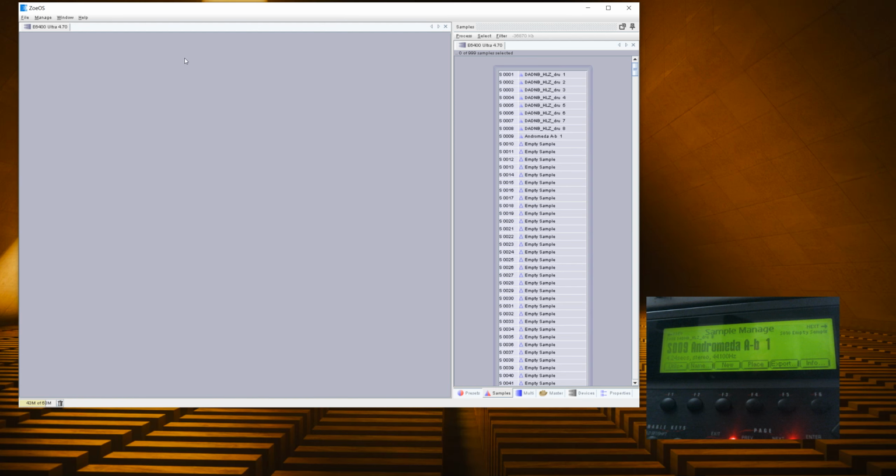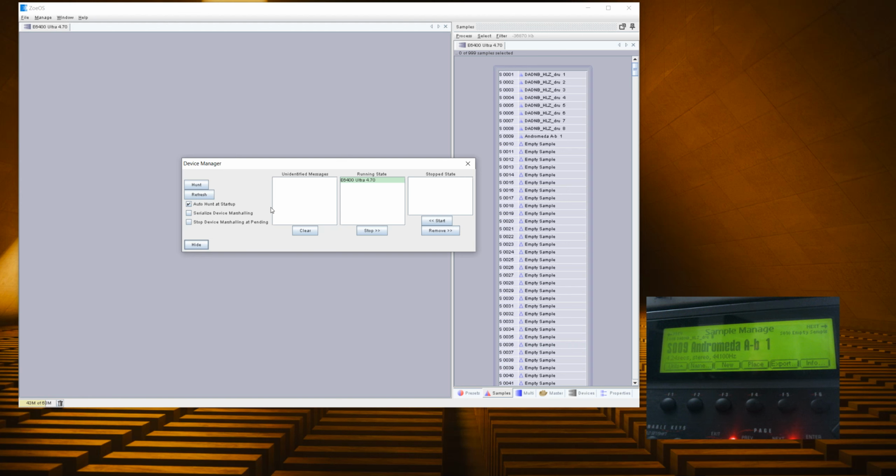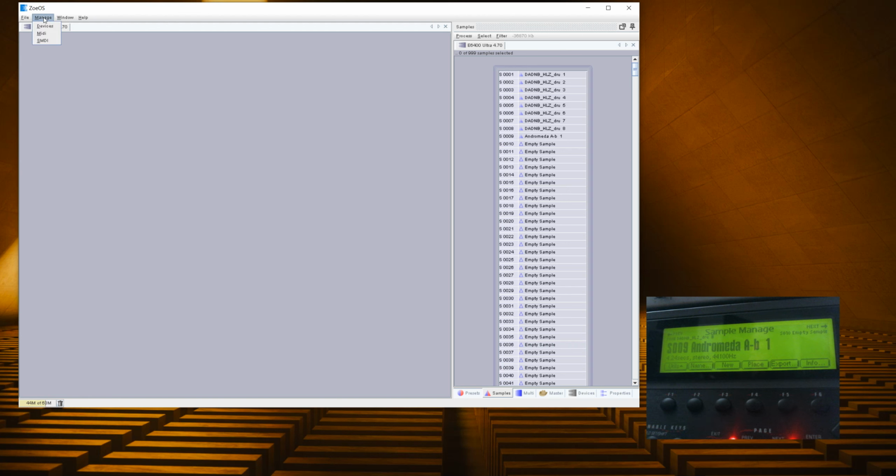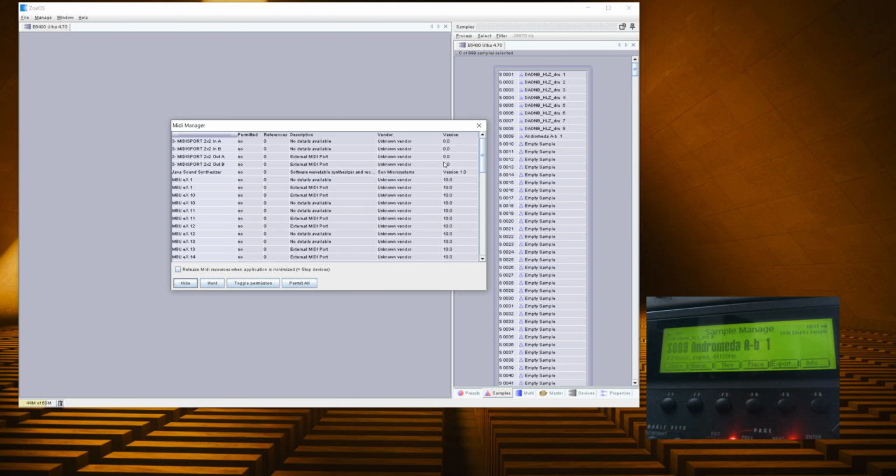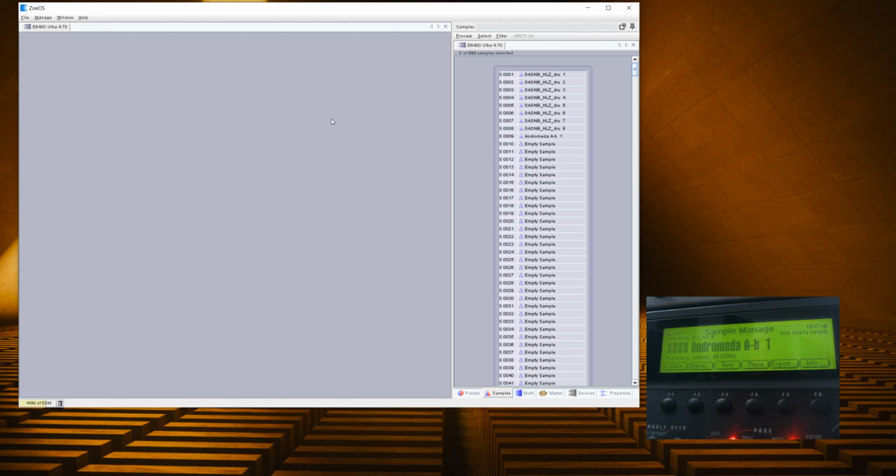Now, the second thing that you need to do the first time you open Zoeos is to manage the devices. Simply, sorry, not here, simply you have to select the MIDI ports that are connected to your EMU sampler. In my case, are these two. There's no real need to toggle off the other one, but I did it anyway. But it's important that your MIDI ports from your EMU sampler are activated. So that's the other thing.